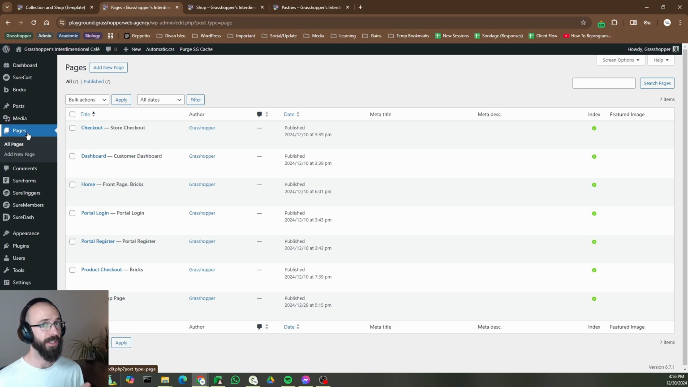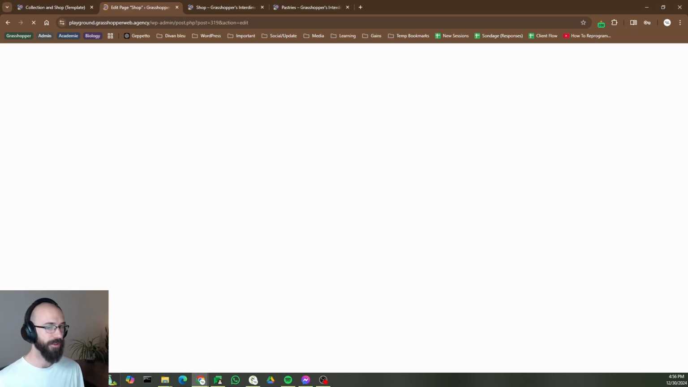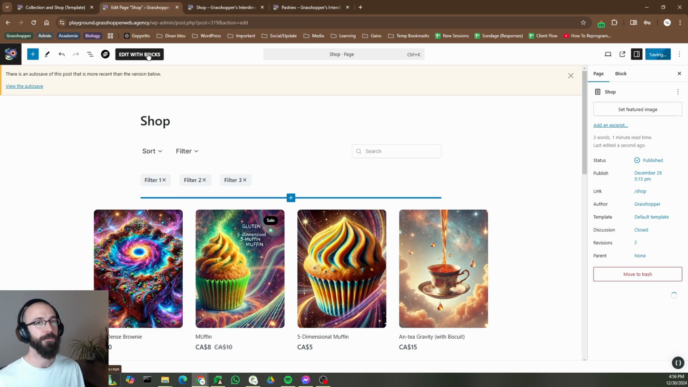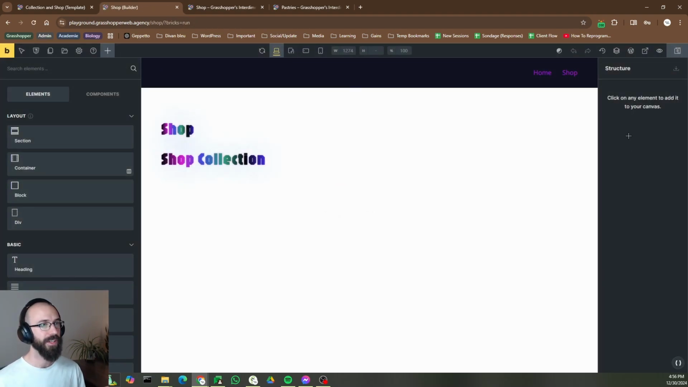Just a side note, in the pages, you will see that you still have the shop page here, obviously, and this is still going to show up. You might even be tempted to click edit with Bricks, but we're really working from a template. So when you go into this edit with Bricks, you're going to have no structure, but you're still going to see what appears due to your template. Can be a little bit confusing.